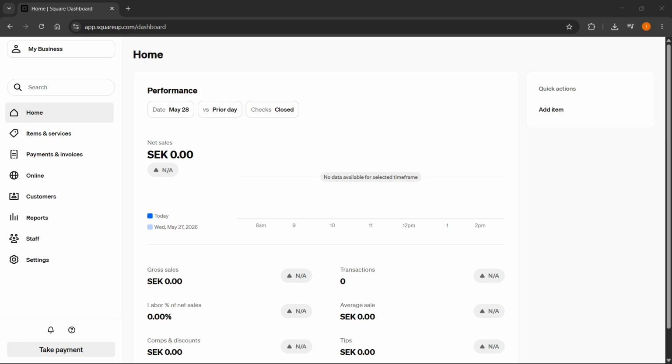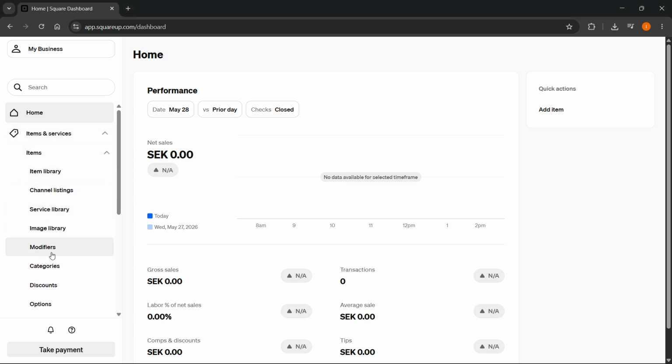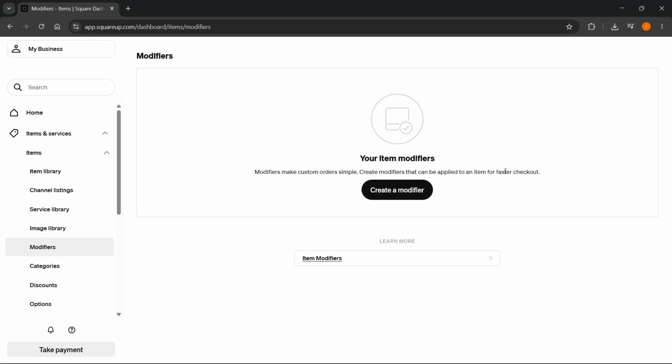In this video, I'm going to show you how to add item modifiers in Square. Now, the first thing you want to do is go over here on the left to items and services, then items, and over here you can see modifiers, and you can of course create your modifiers over here. However, I do think it's easier if you just go into a specific item and add modifiers from there.